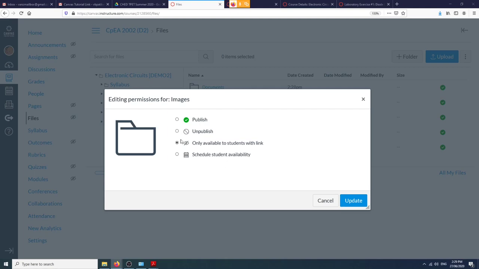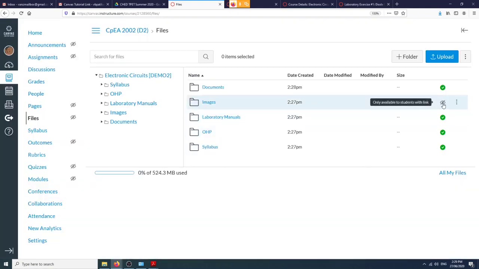Okay, so you can do that. Say update. So as you can see, only available to students with link. So if they have the link to the file, meaning you have uploaded or shown an image on the activity page, it would appear there, but the student could not see this folder. Okay, so let's upload a file.